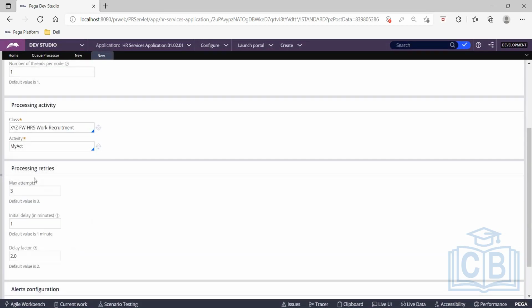Of all the records, if one record fails the execution, should I retry it or not? If yes, how many times? So your maximum attempts for retry is set to 3. But I can change it. I can put it to 2 or 4. How many times the system will try to process the same record if it fails.